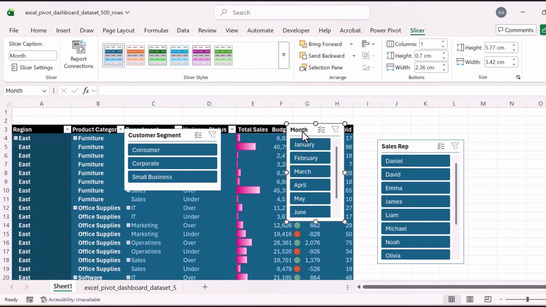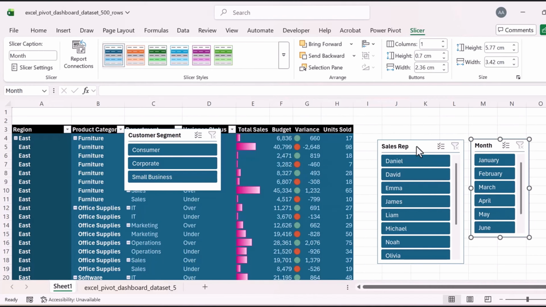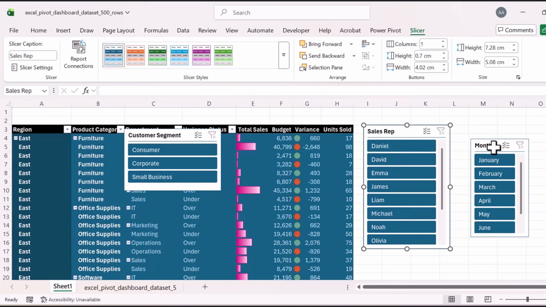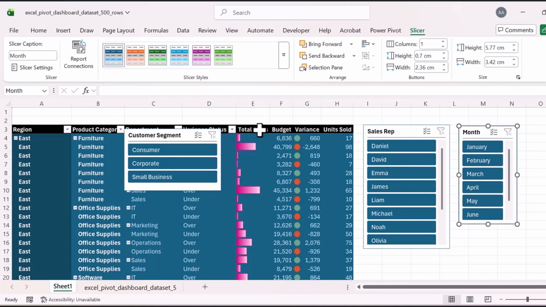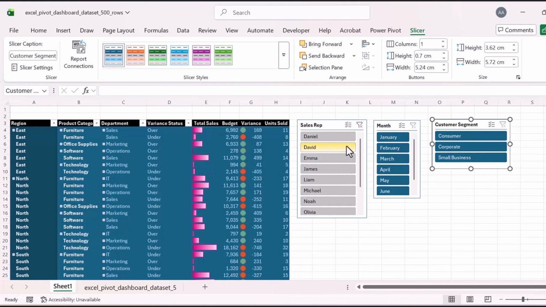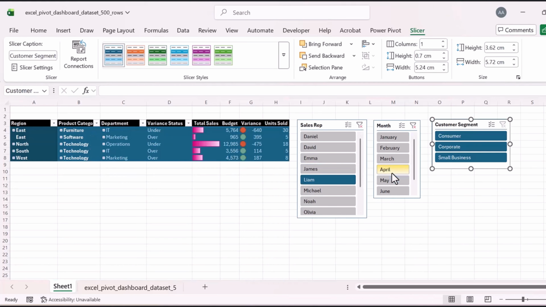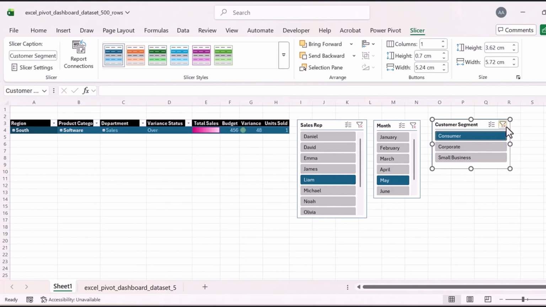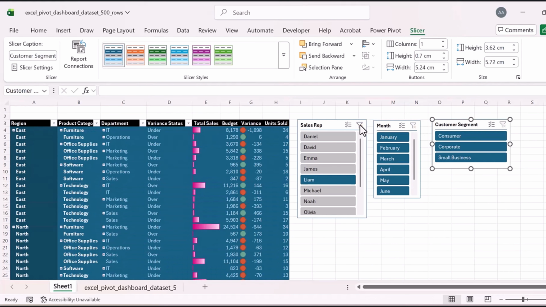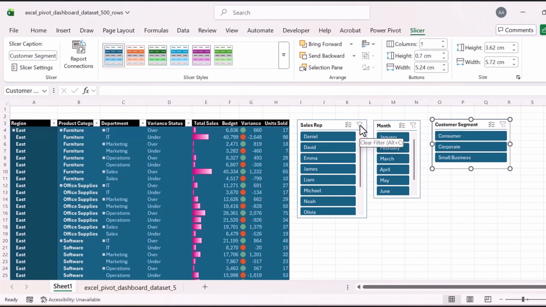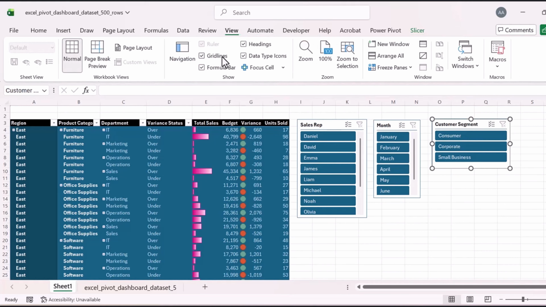I'll have the slicers moved to the side here and arranged properly to align with the main report. With this, users can easily interact with the report using the slicers. This is way cleaner than the normal pivot table reports. To make the sheet look more like a dashboard and less like a spreadsheet, remove grid lines. Go to the View tab, uncheck grid lines. This instantly improves the visual presentation.